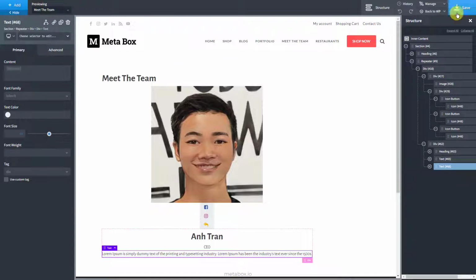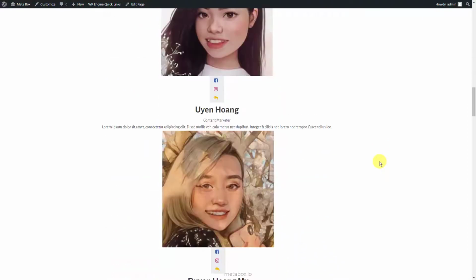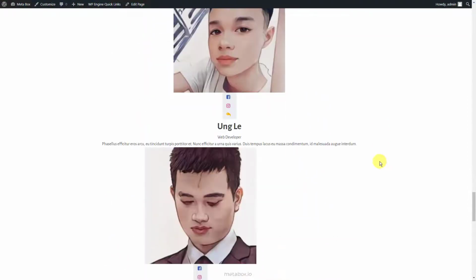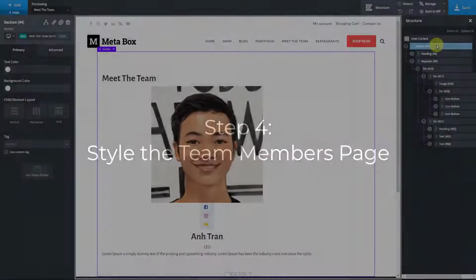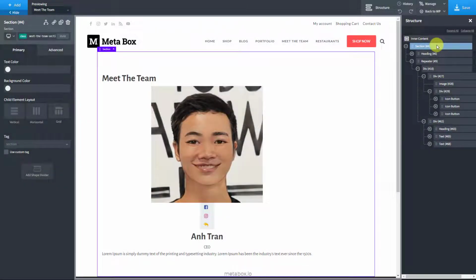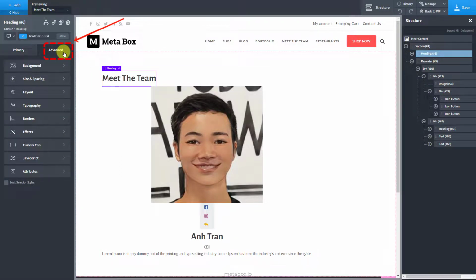After saving the template, go back to the Meet the Team page. You can see all the information about the members. Let's style this page to make it more beautiful. Go back to the created template in the previous step to style this page. Choose each component and change the settings. In the Advanced tab, there are a lot of choices for styling.